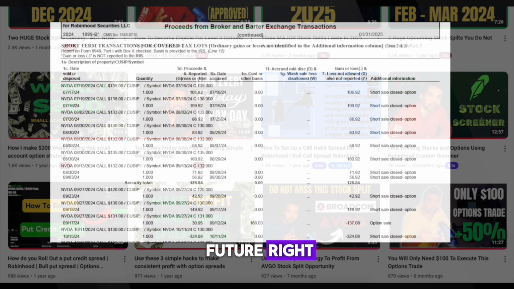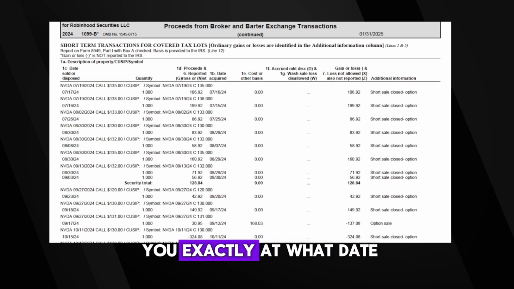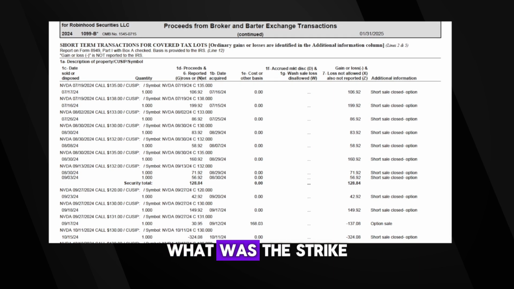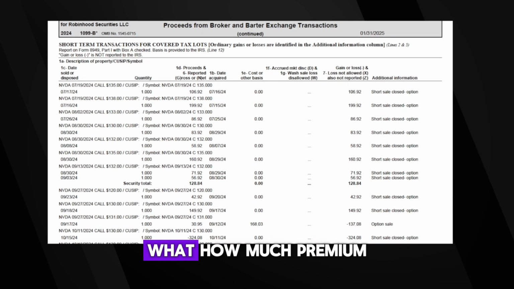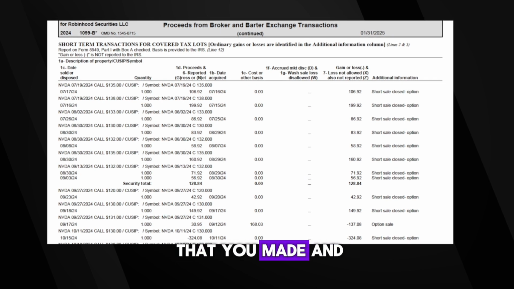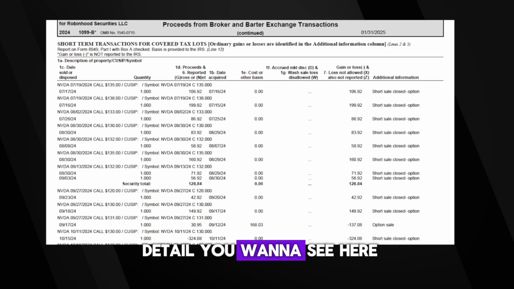So coming back to this section, it is going to tell you exactly at what date, what the strike price was, what the call option was, how much premium you made, and how much you closed it for, right? So all that detail you're going to see here.